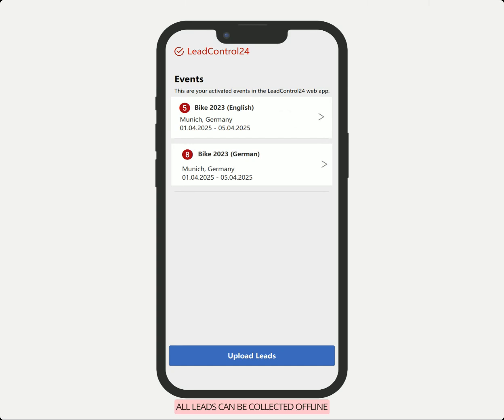All leads can be collected offline, without an internet connection. But once we have a stable connection, we can upload the collected leads at any time. We recommend doing this regularly because once the leads are uploaded, the back office team can immediately begin with validation and processing. Let's upload the leads now by pressing the Upload Leads button.